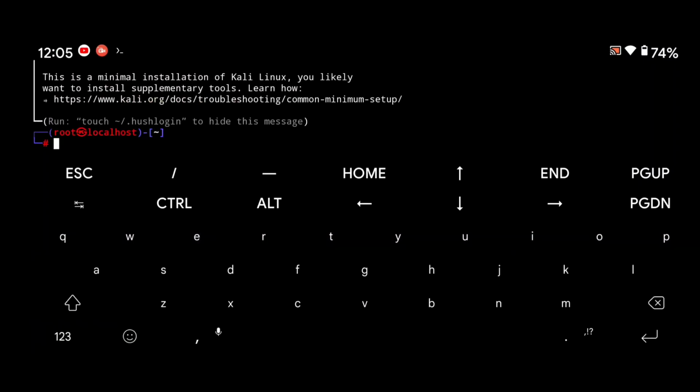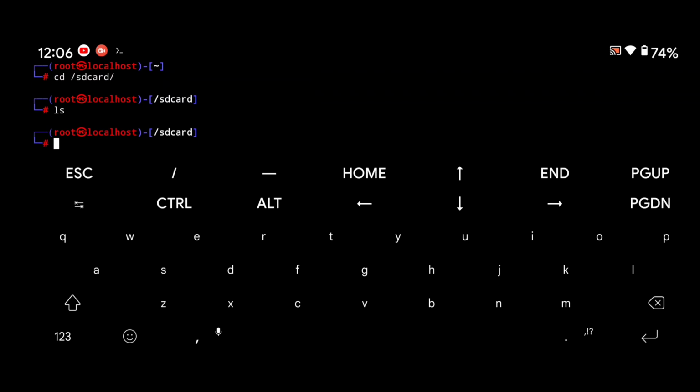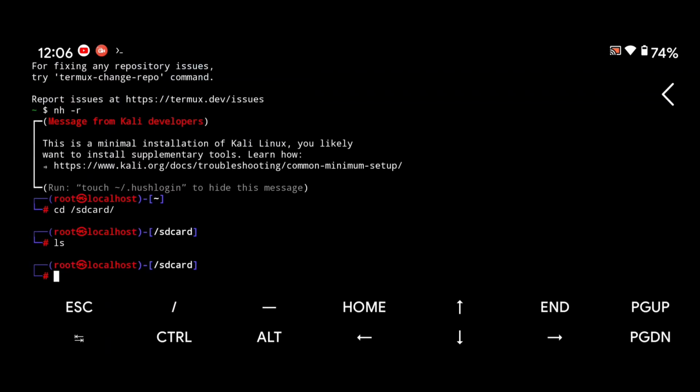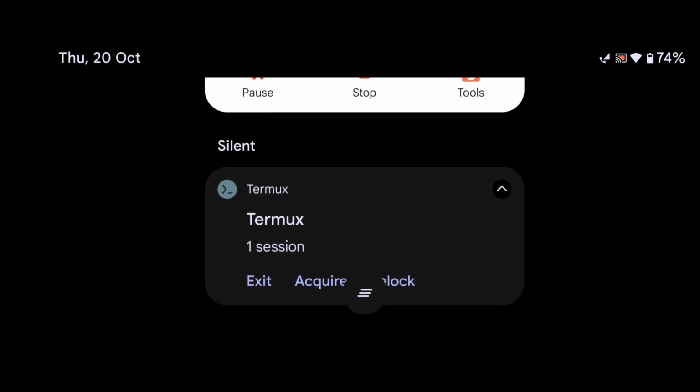So let me check first. You can see we are using the nethunter -r command to log in to our Kali Linux, then cd /sdcard and check whether your storage is showing or not. So you can see we don't have any folders and files showing in our Kali Linux.